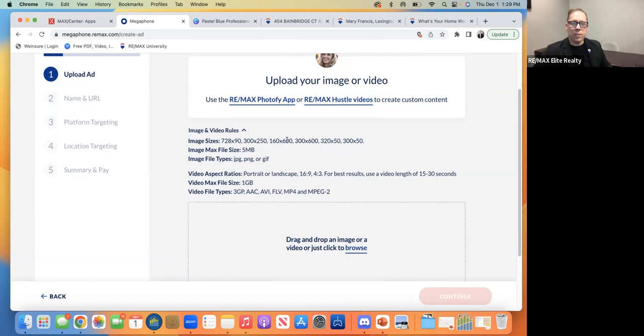Now, there's a couple different ways that you can get these exact image specifications. One of the things you can do is use the Photify app. They have a tab that says Megaphone. Whenever you go on there, it'll show you some pre-made images that you can use, that you can kind of move, and you can put your own image in.